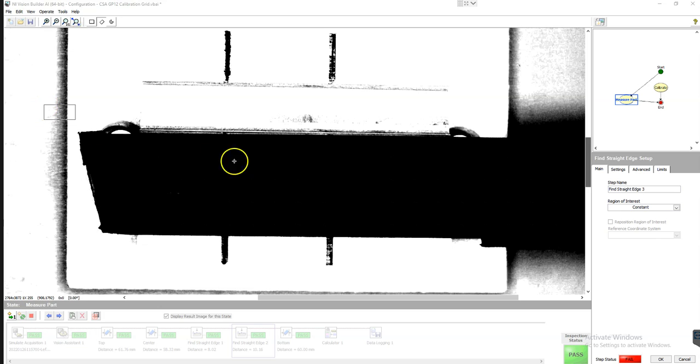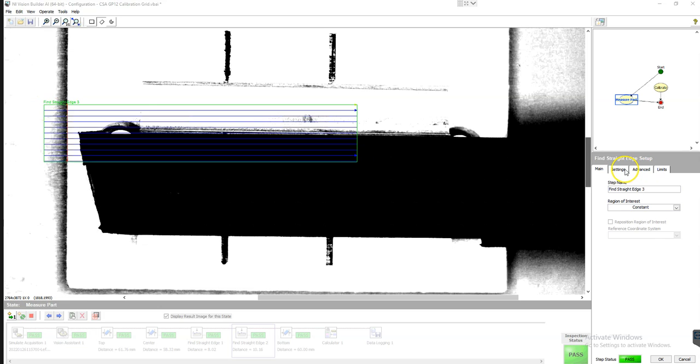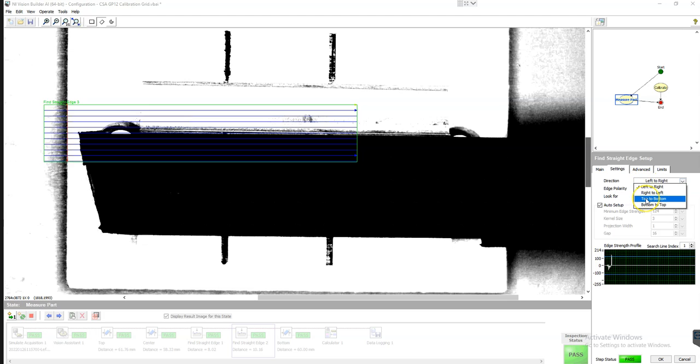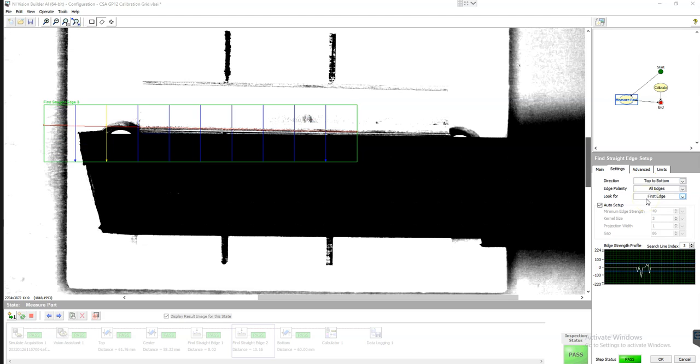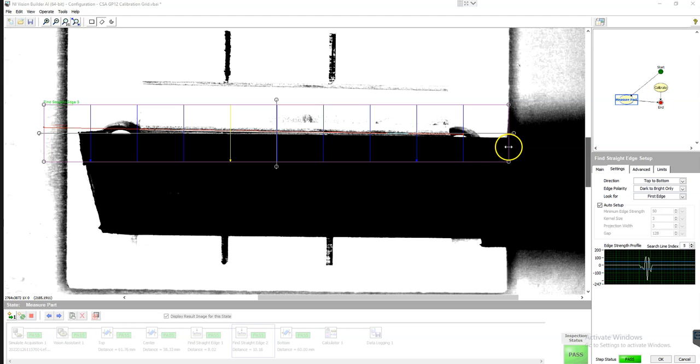So let's find the top edge of this part. So back to settings. Let's go from top to bottom. And let's go from, let's try dark to bright. We're seeing we're picking up some shadows here as well. So first thing I'm going to do is expand this. Cover more of the entire part. And I'm going to do a best edge. I'm going to reduce the gap.